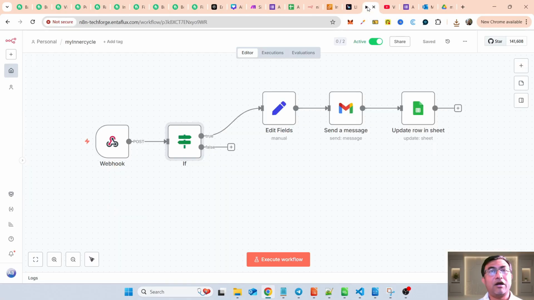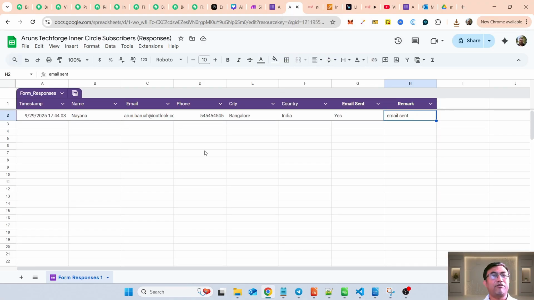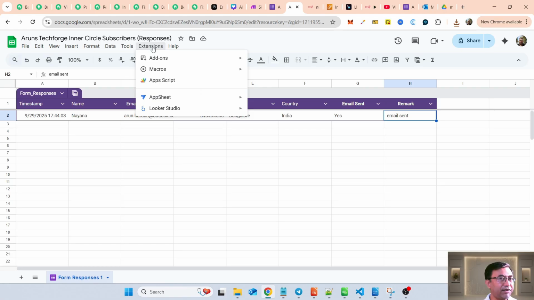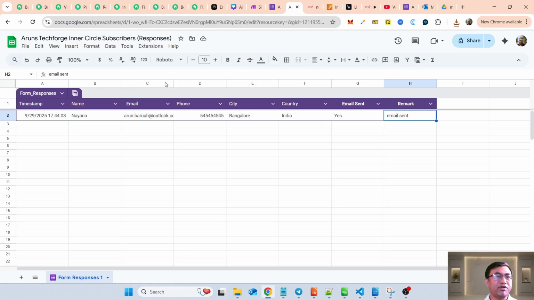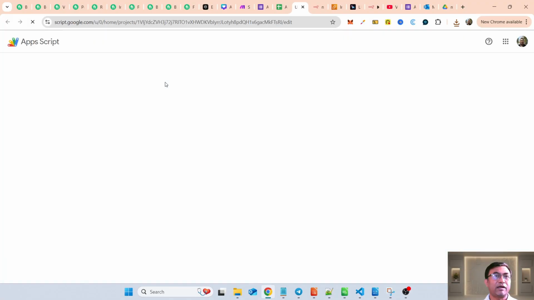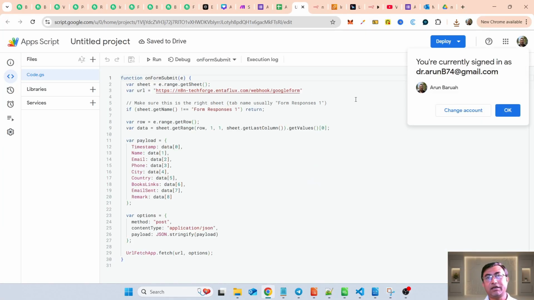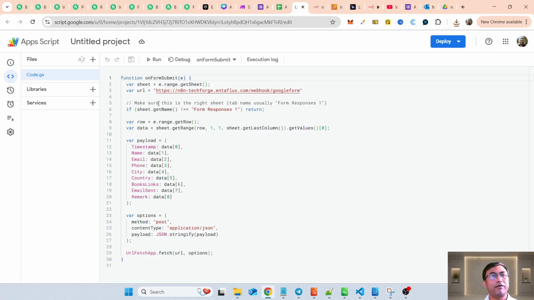Now let us see how it exactly happened. We use the webhook here. Before that webhook works, you have to come to the Google worksheet, go to extensions, and go to app script. This is the code I have written, a very simple code. It has the URL of the n8n workflow.